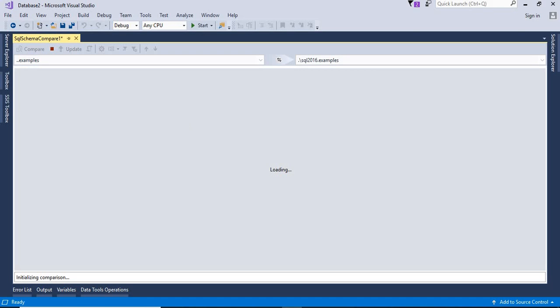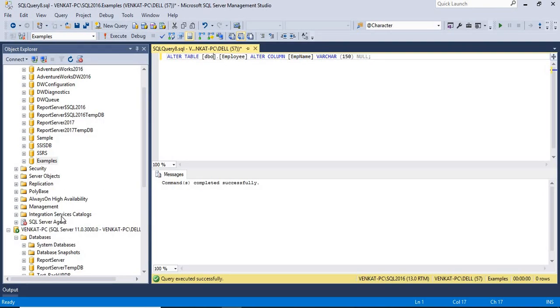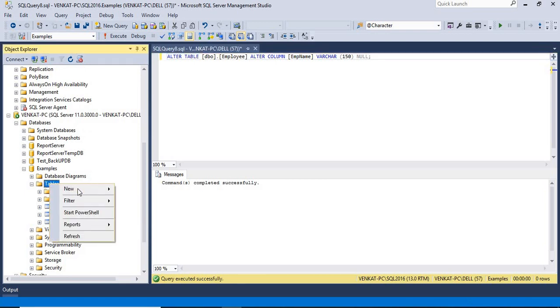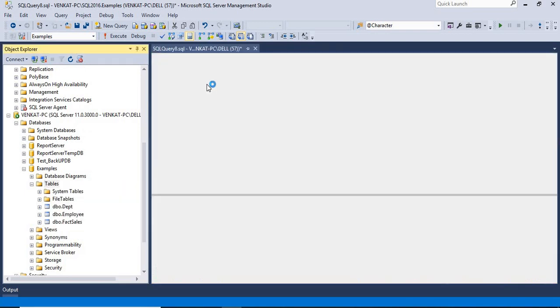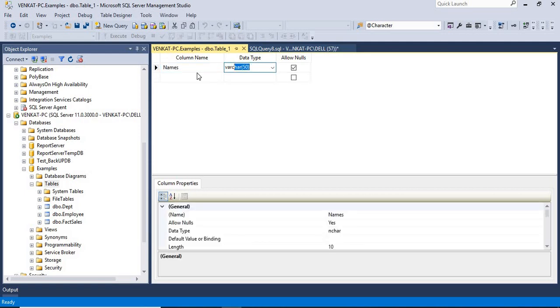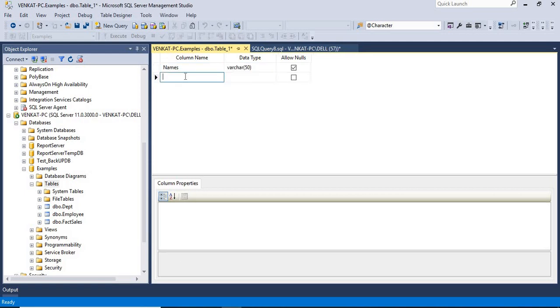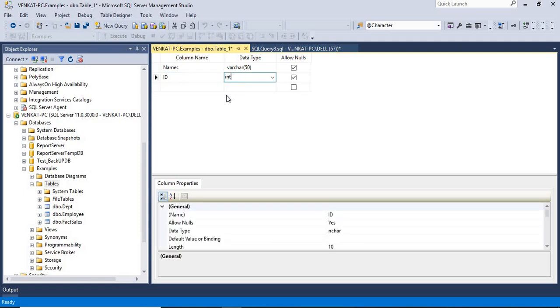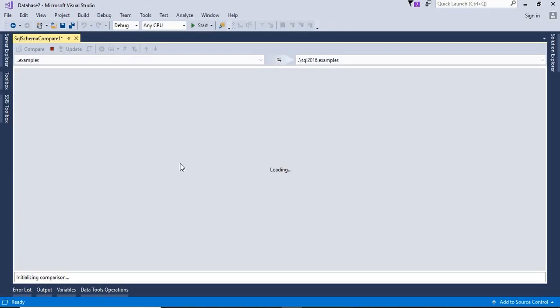Okay, so meanwhile, let it compare. Let's prepare one more extra table in the dev. Let's create a quick table with names, varchar, and ID. Before saving, let's see if the comparison is done or not. Yeah, let it compare.